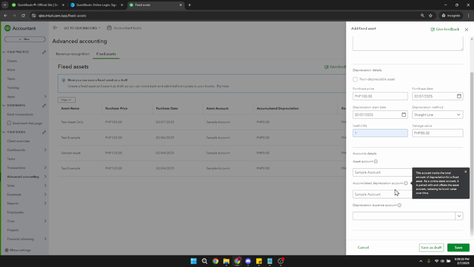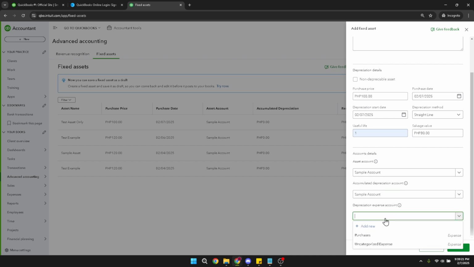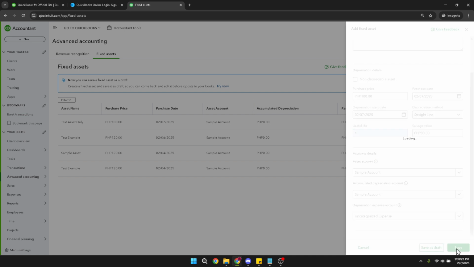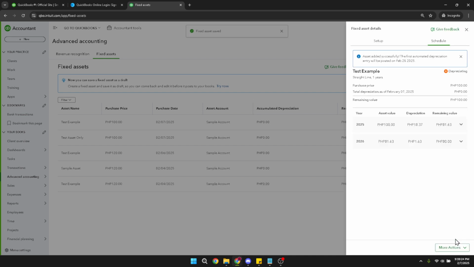Finally, after filling in all these details diligently, click on Save. This last action locks in all the data you've entered, ensuring your asset is now part of your QuickBooks records, ready for future financial analysis and reporting.